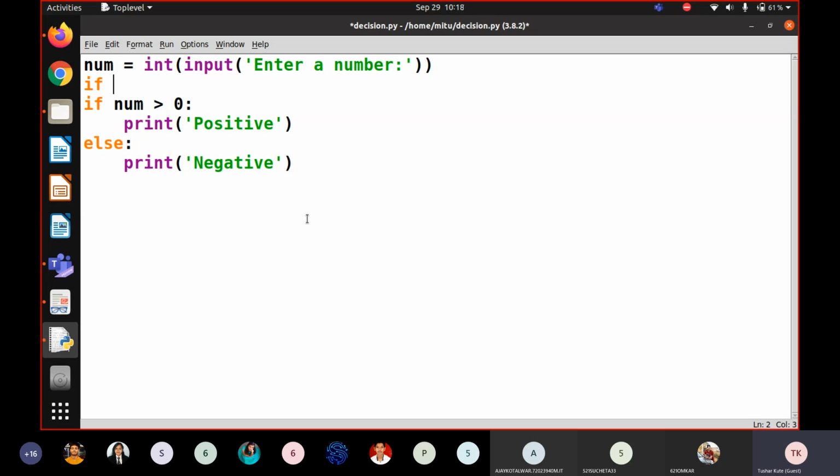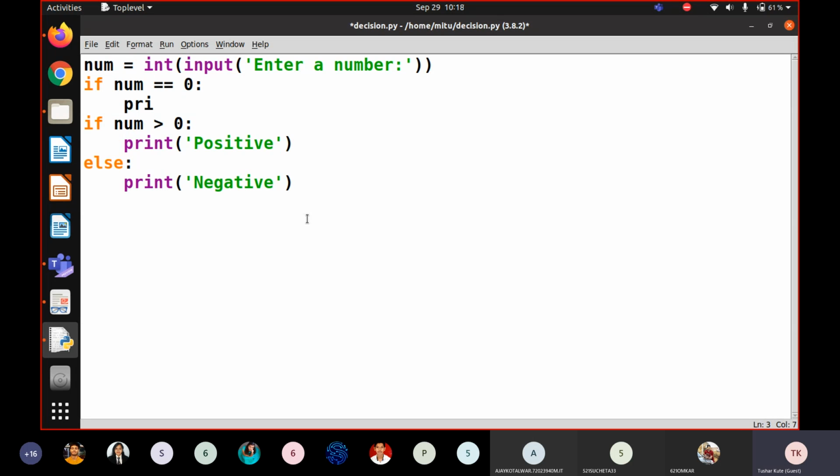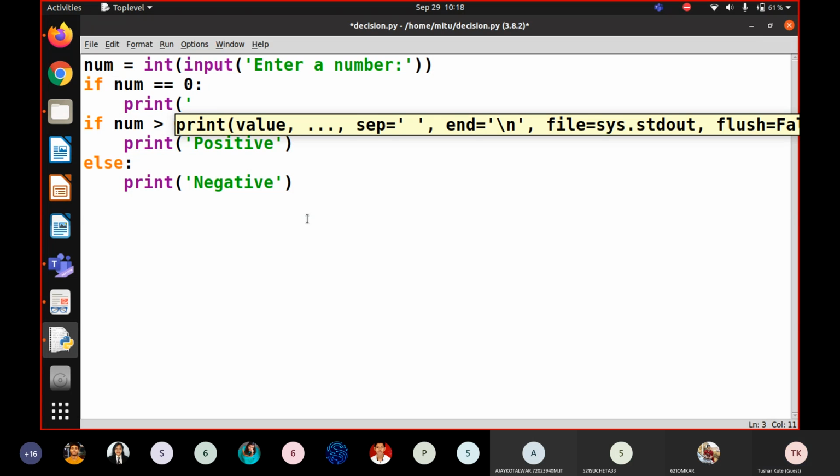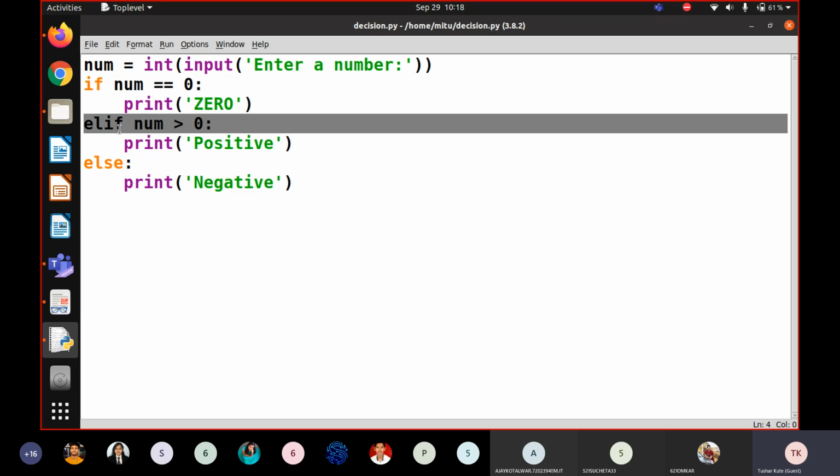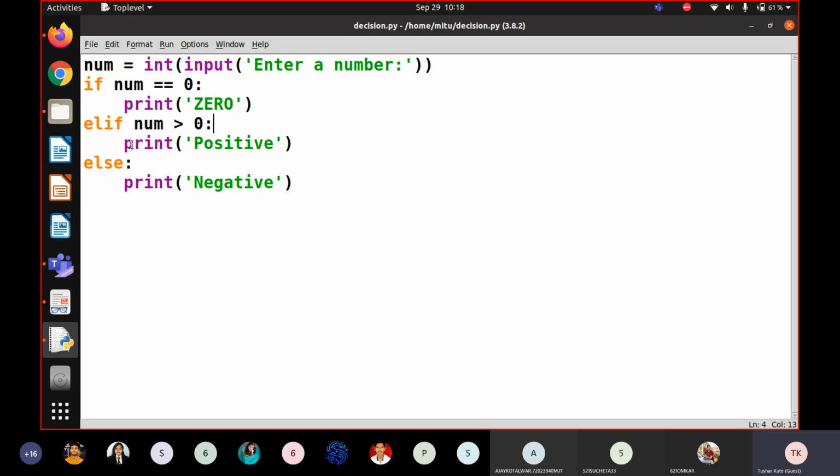Let's add this. If number is equal to 0, print is 0, like that. And if the condition is not satisfied, then we will go to elif. See, another third keyword here. Okay, so first of all, I have checked whether the number is 0 or not. If the number is 0, then print 0. If it is not, then check another condition which is just mentioned over here. Elif, number is greater than 0. Okay, then positive, else it is negative.